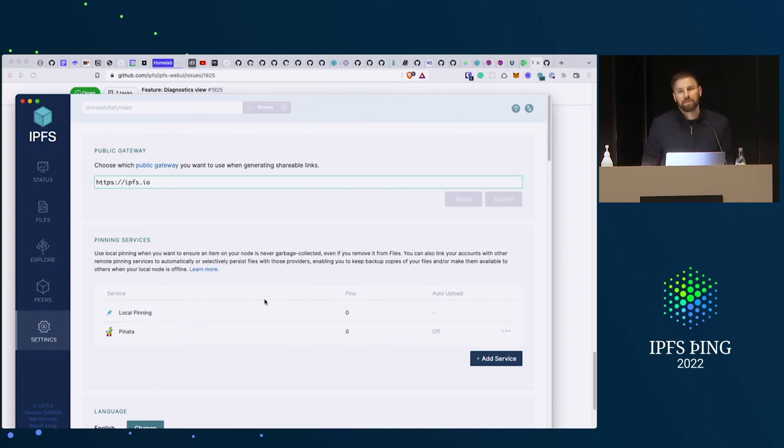Do you still have issues with consumer-grade router setups? Yeah. Yes. What was the question? Router style? Oh, yeah. Go IPFS or Kubo. Sorry.